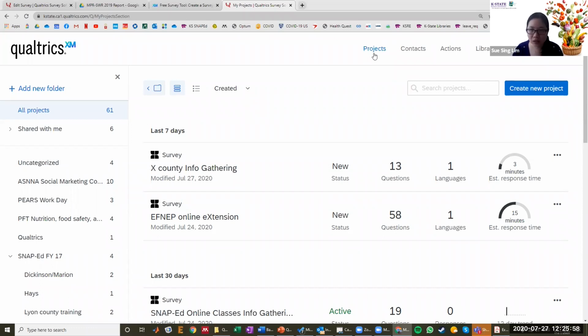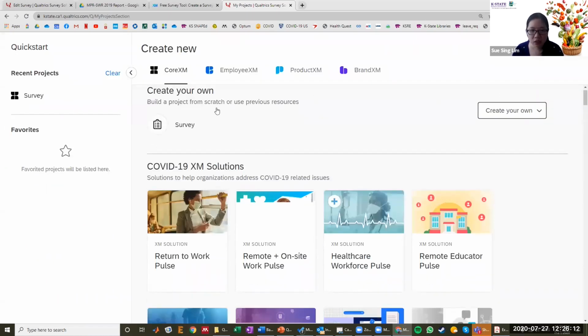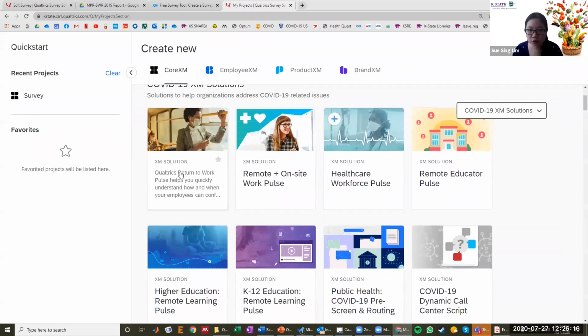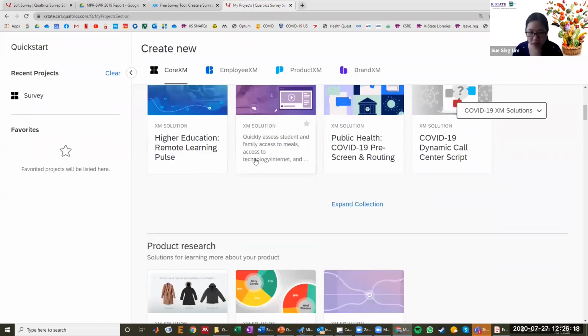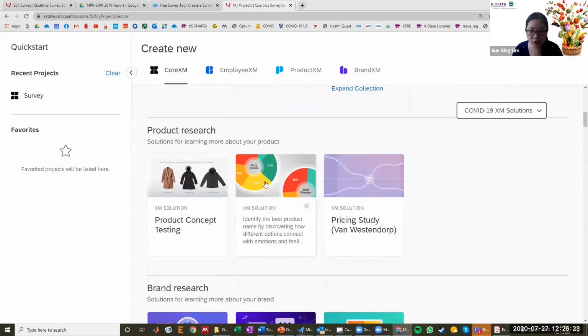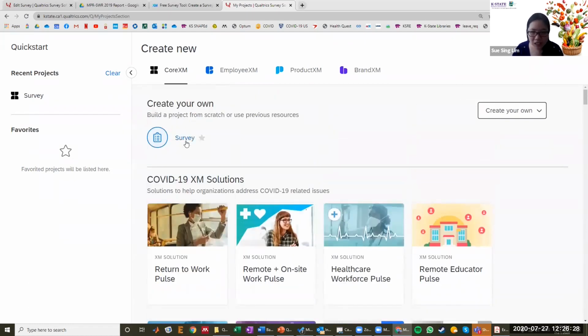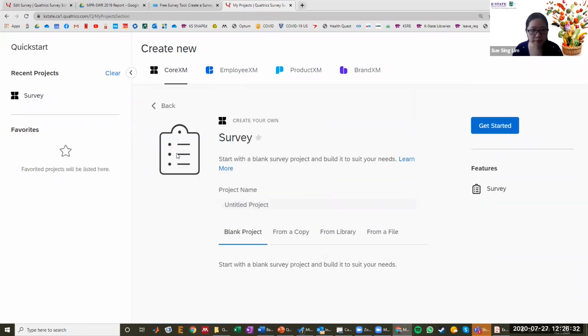Projects are basically surveys. When you want to create a new one, you create a new project. Even though it doesn't say survey, it's actually creating a new survey. When you click it, they actually have some pre-created surveys for you. They're usually for business-like organizations. Some even have K-12 education. They have product research, brand research. Most of the time, you will create your own survey.